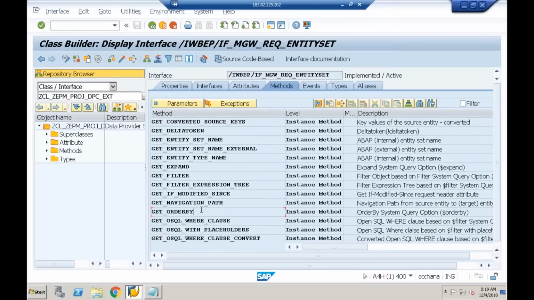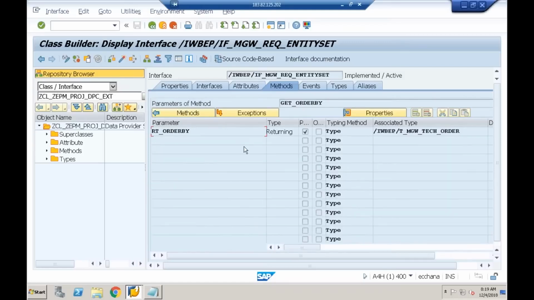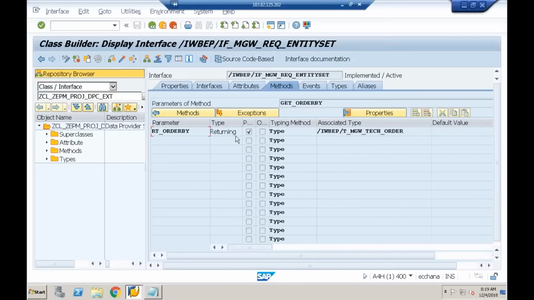Let me check the signature of this. What are the parameters of this? Good. It is returning one parameter of type internal table. Again, we have T here, so if you have T, you have to understand that is an internal table. So what is the signature of the method? This method has one returning parameter of type internal table.